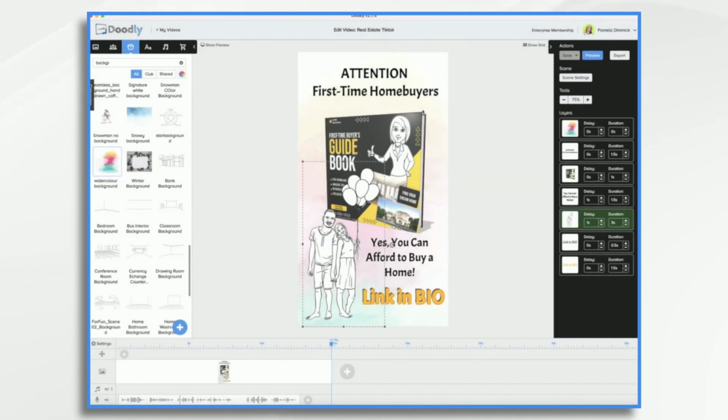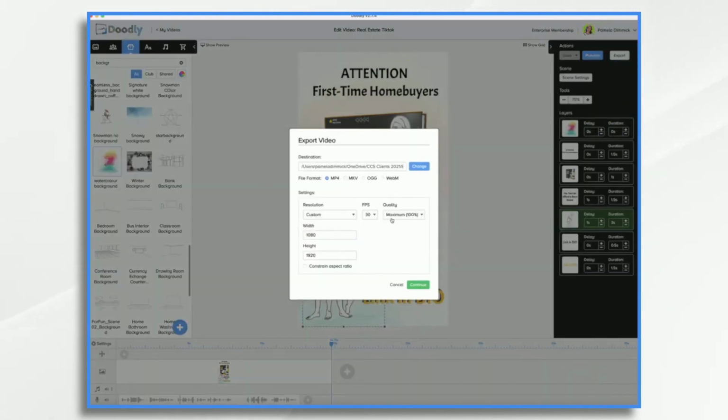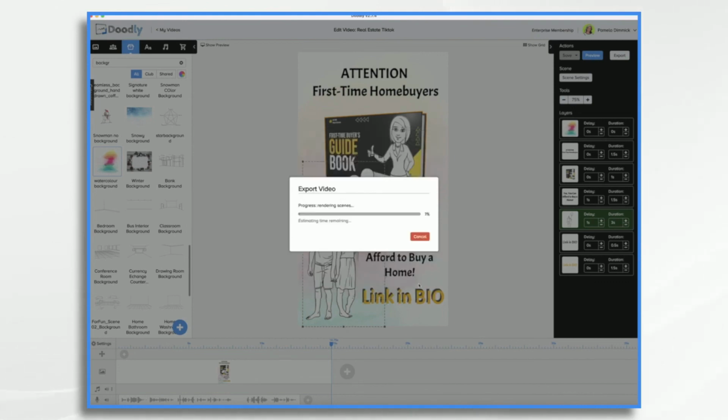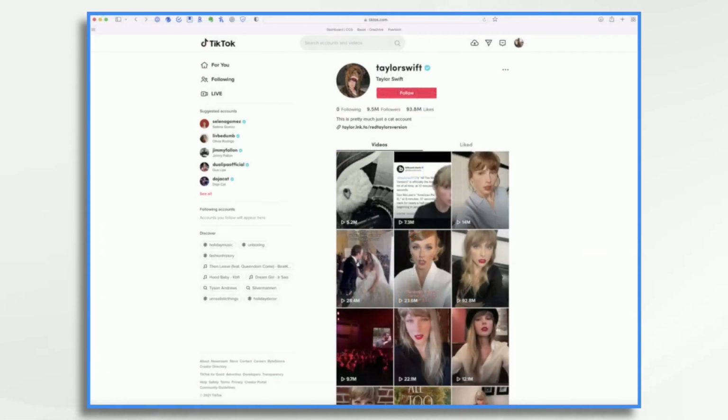And I like that just fine. So now we just need to export it and then import it into TikTok. You see the resolution is our vertical format. Okay, my video has exported. I'm in TikTok. I am on my desktop, and I'm going to go ahead and click the upload button.